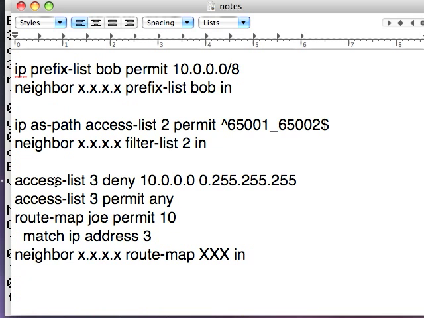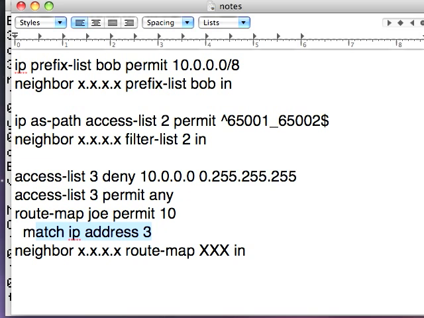Or we have the much more powerful and flexible route map, where we can match something. In our case, we matched based on an access list, and then in more advanced configurations, we can set something. And that concludes today's episode. In the next episode, we're going to actually make some routing decisions based on our filtering as opposed to simply accepting or denying routes.